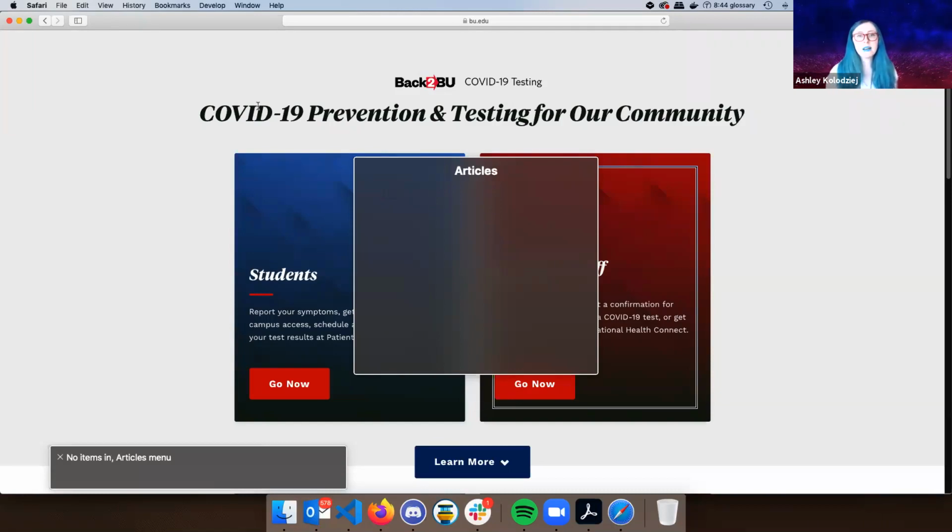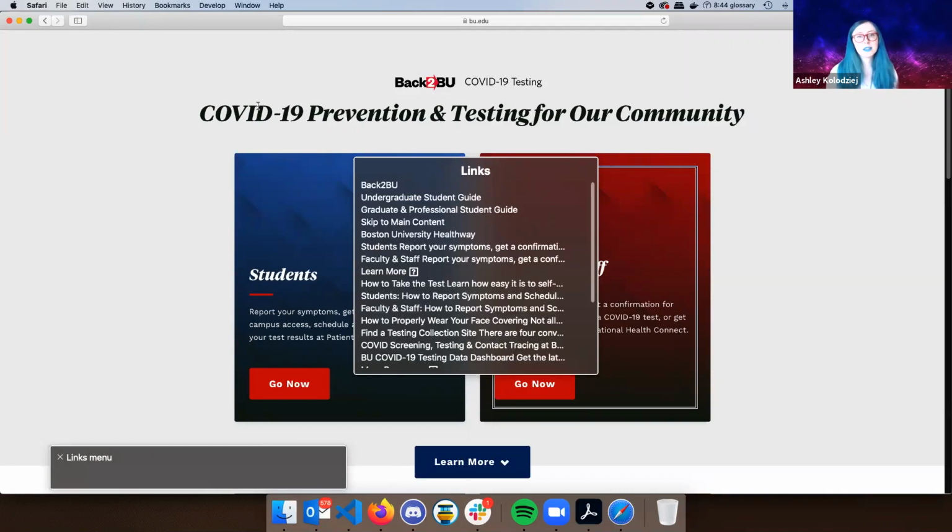We also have the Links menu, all of the links, right? So as you look through this list, notice that wherever we have a learn more, it's not clear where you would go from that place. So here, back to BU is really clear. Undergraduate student guide is really clear. Healthway and report your symptoms is really clear. But the learn more is not. It's not really clear what exactly that would do.